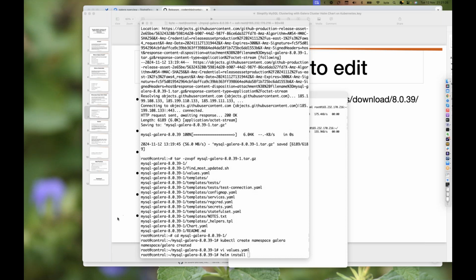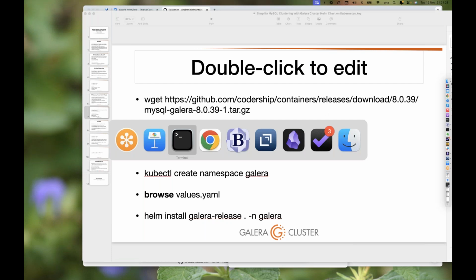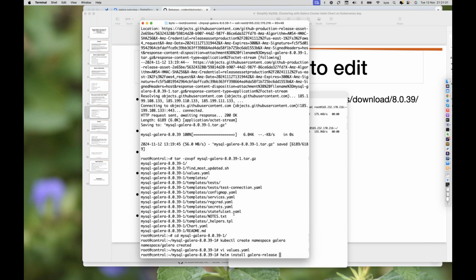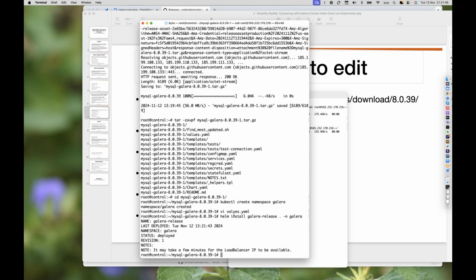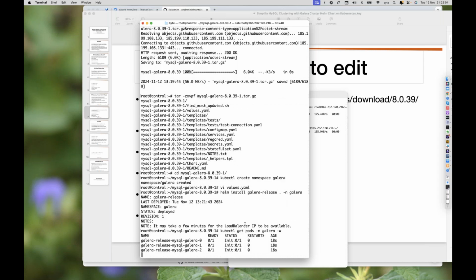And okay, so we do a Helm install Galera release, dot dash n Galera. This should take a bit of time, but overall, if I do kubectl get pods, see what's going on. So it's all in the init phase at this stage.